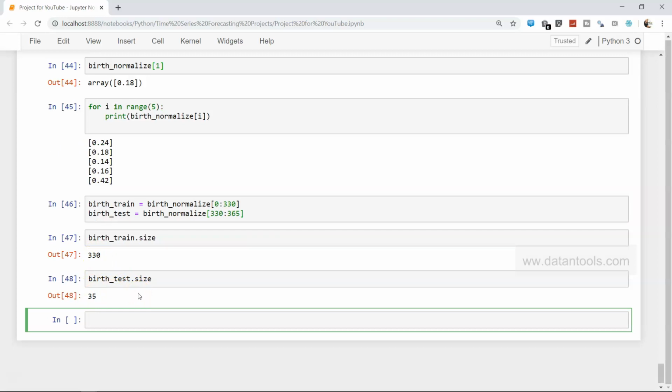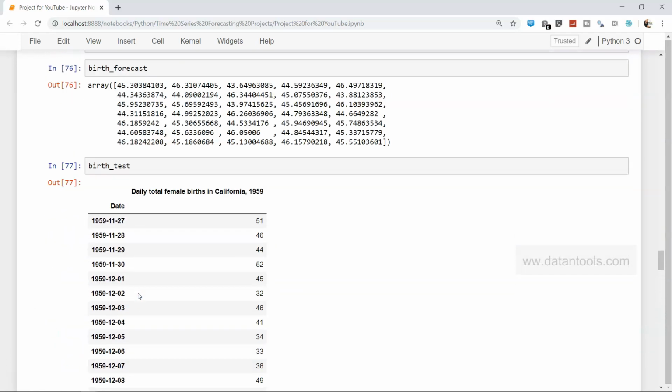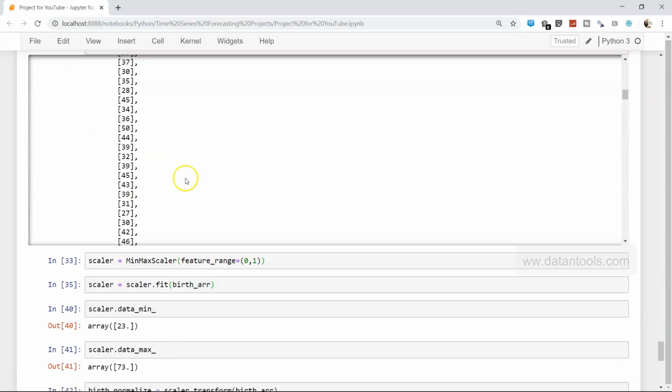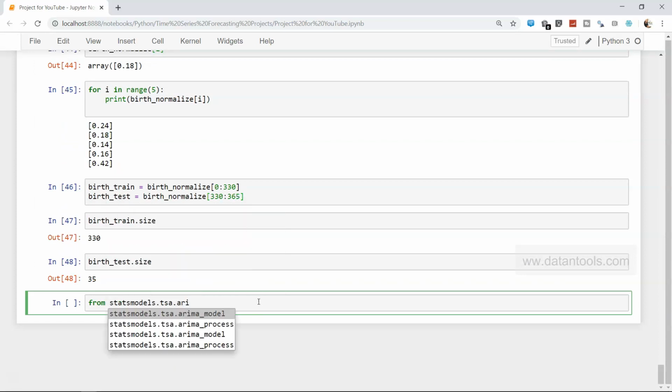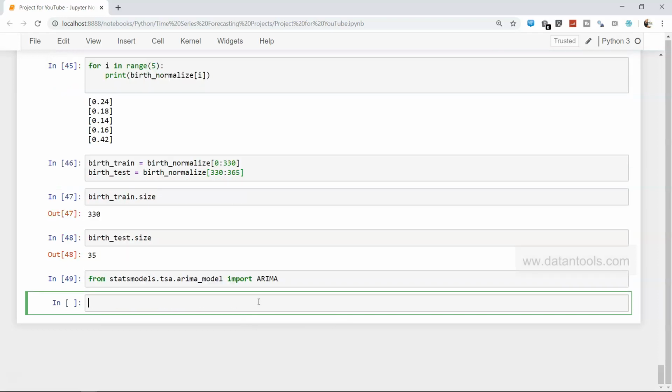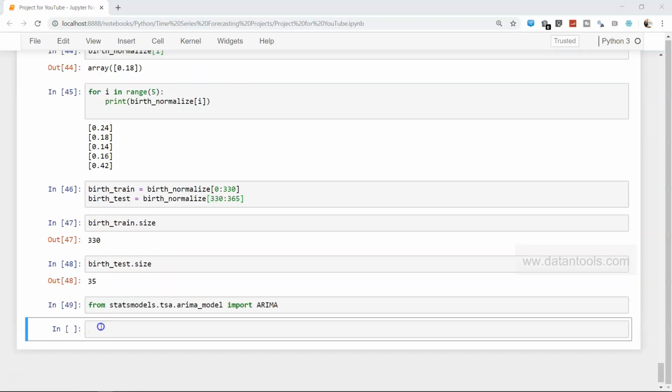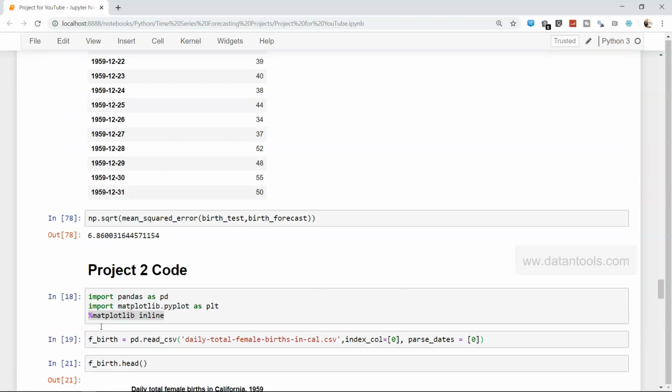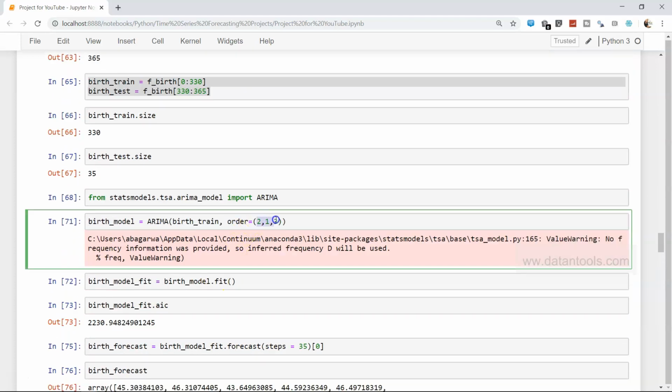Now I will go ahead and from statsmodels.tsa, I think it was, if I am not wrong, the ARIMA model. Yeah, just wanted to confirm that. arima_model, import ARIMA. And then afterwards we need to create a model first of all. Then birth_model equals ARIMA, and within that you have birth_train, order equals, if I'm not wrong, this was 212. I can check. Yeah, 213. So I think 213 is something we can take.